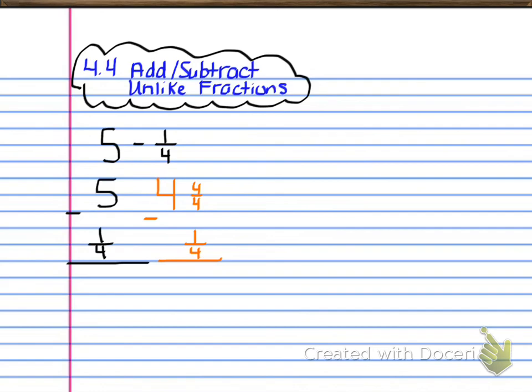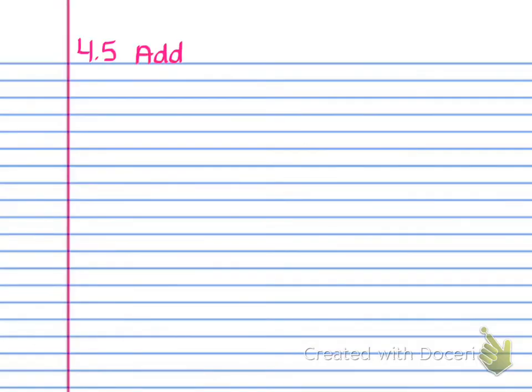So now you can apply that to your whole number and say, okay, 4 fourths, which would still be 1. If I take that 1 and add it to 4, then I have 5. So all you've done is just regroup. So now you can just subtract the 4 minus 1, and that will give you 3. So now you are left with 3 fourths, and then the 4 is right there. So 4 and 3 fourths is your answer. Just a quick reminder on that one.